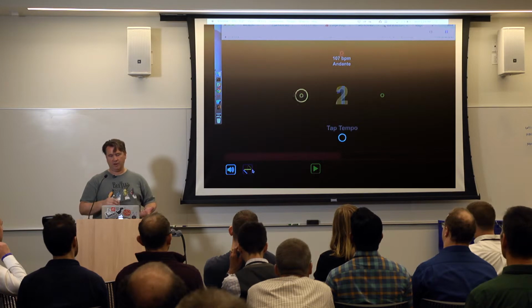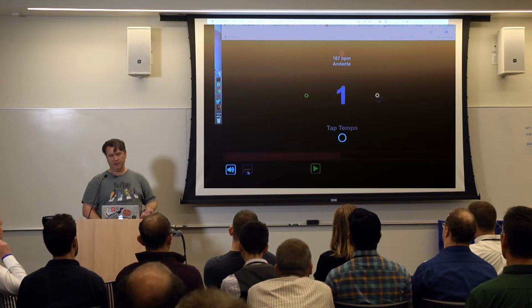Also, this pattern is I am the conductor, but if you're watching the conductor, then you're going to want it to go the other way.